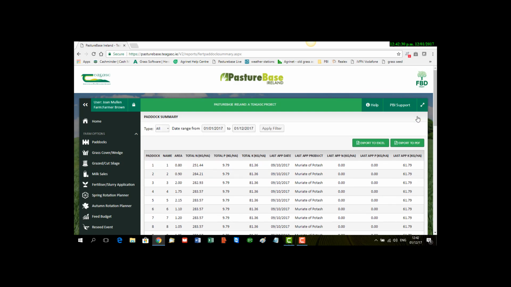You can click on show filters and you can look for a date range, and you can also narrow it down to these categories: the type of fertiliser. So there's artificial fertiliser, organic fertiliser, which would be slurry and farmyard manure, or lime. And if you want to do any of them, you pick the range you want, apply filter, and then the list you want comes up.